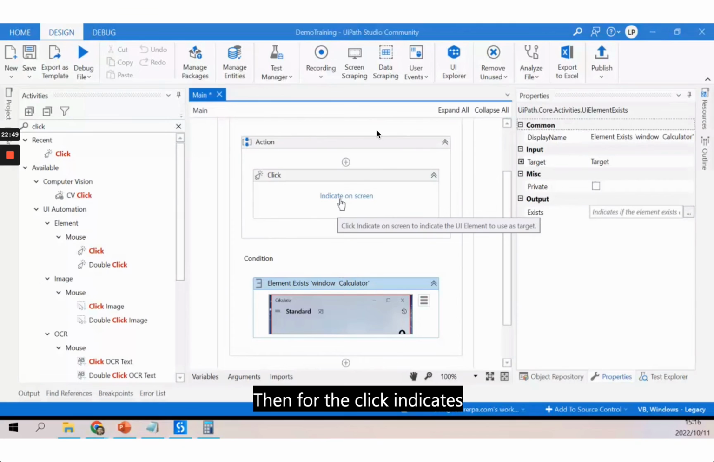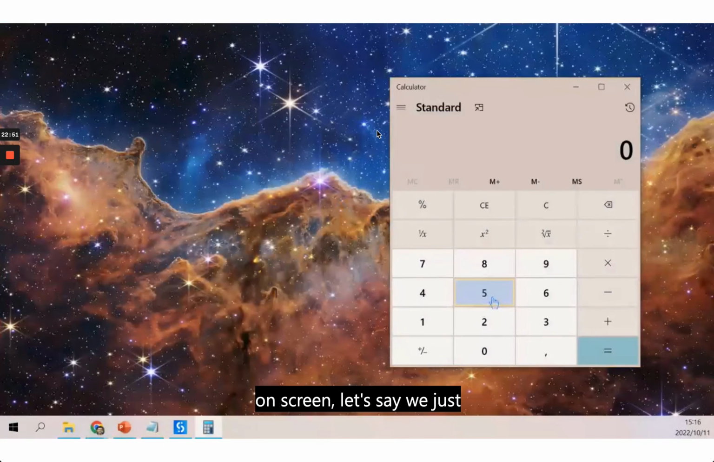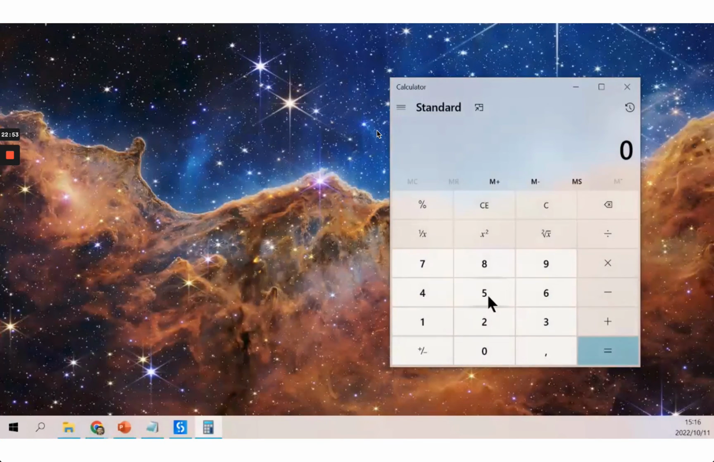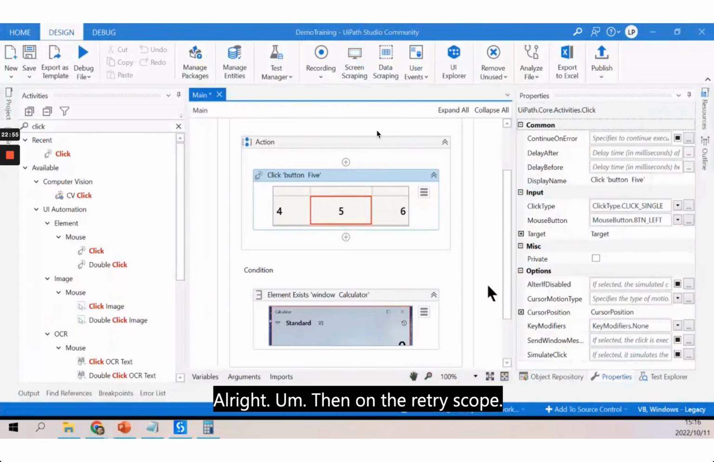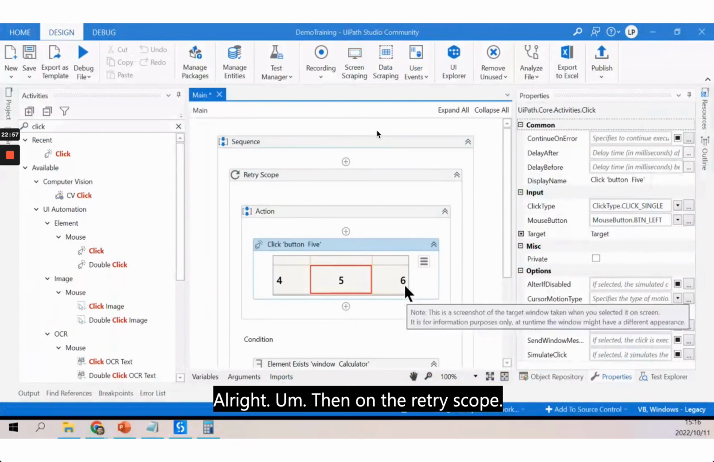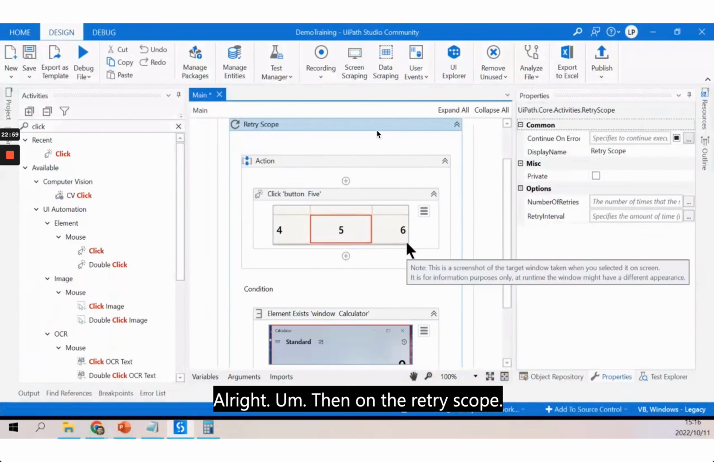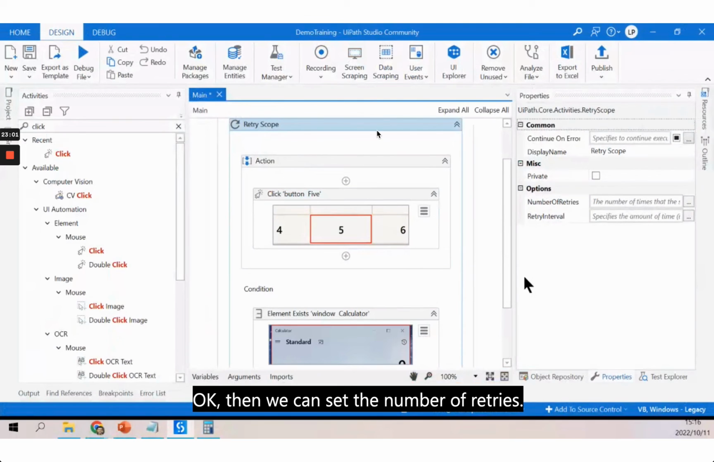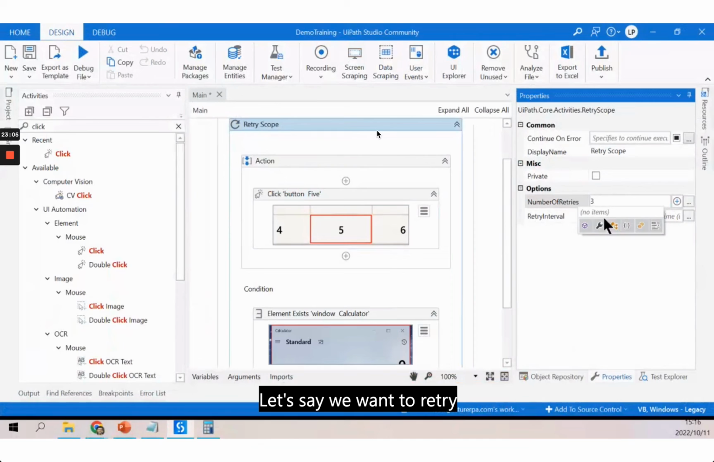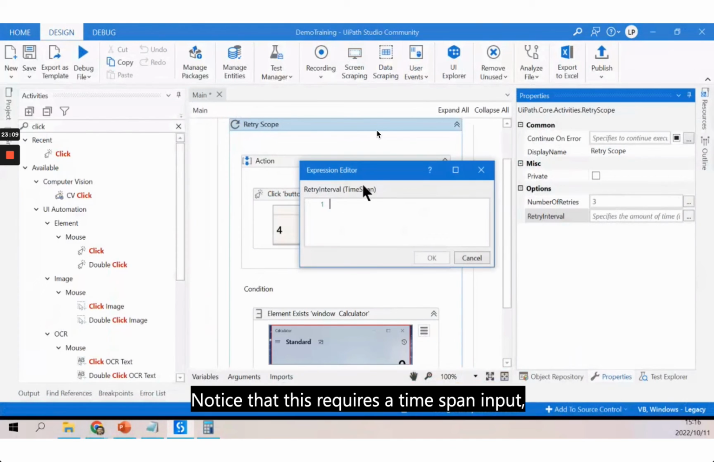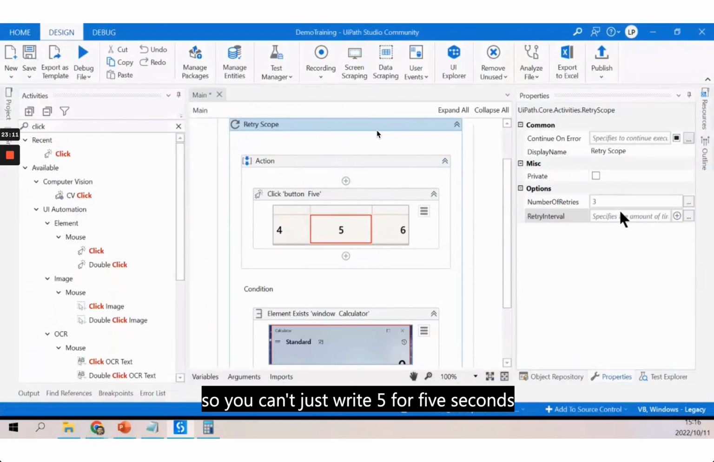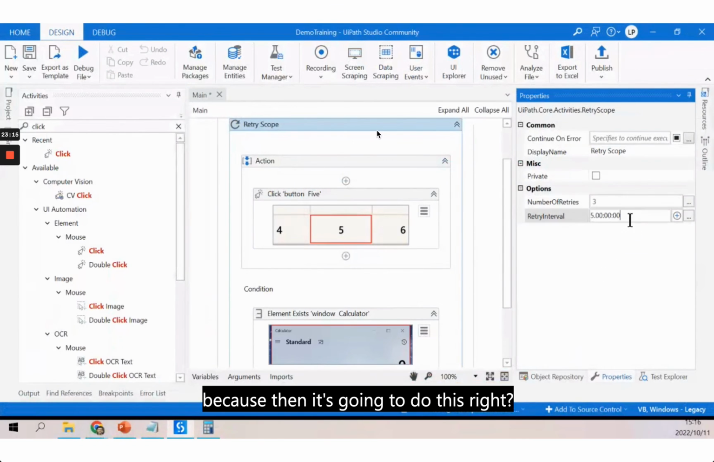Then for the click, indicate on screen, let's say we just want to click this number 5. Then on the retry scope, we can set the number of retries. Let's say we want to retry 3 times. Retry interval, notice that this requires a time span input. So you can't just write 5 for 5 seconds because then it's going to do this, right?